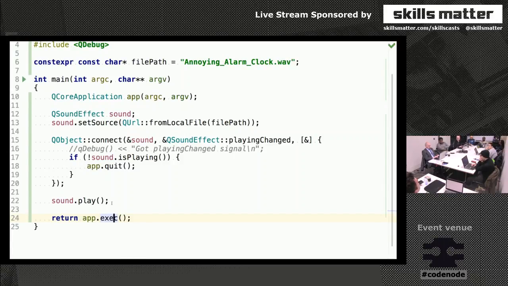Cool. What? Okay. That happens a lot. There's another one called QAudio, I think it is, which is a lot lower level again. So, yes, Qt has a lot of different ways of doing things.